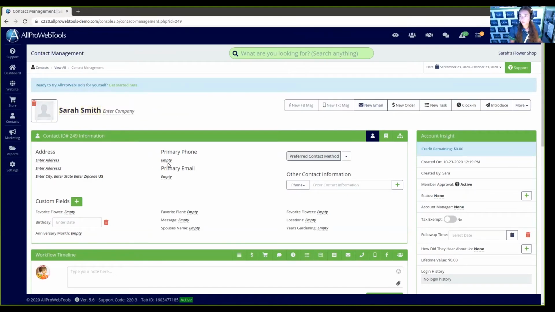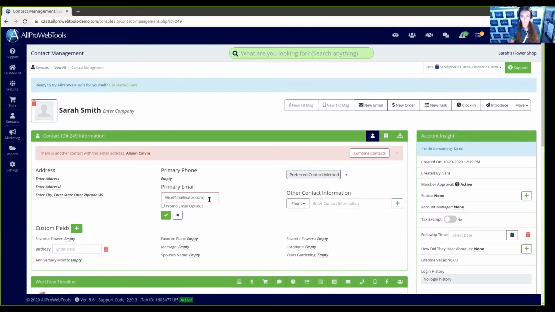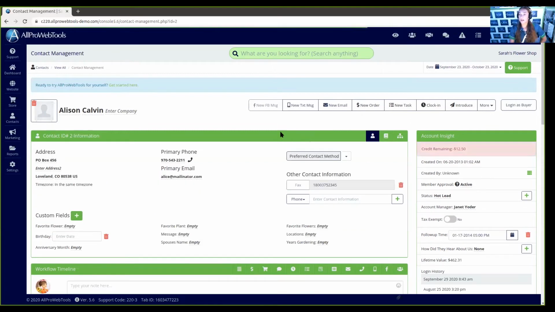Rather than entering her phone number, I have Sarah's email. So I'm going to type it right here. And it won't allow me to create two records with the same email. So here I can press combine contacts, and it will combine those two contacts for me because it automatically detected that this other contact that I had has the same exact email.